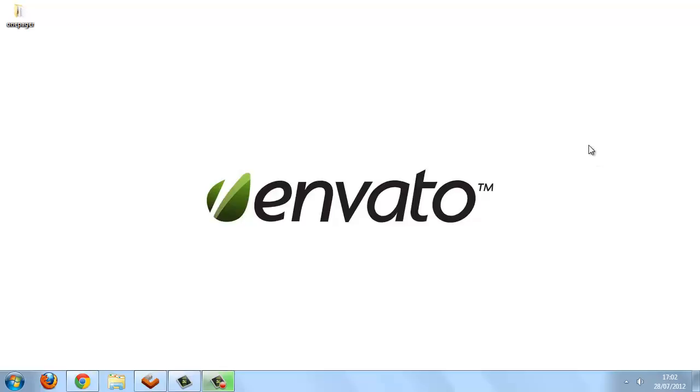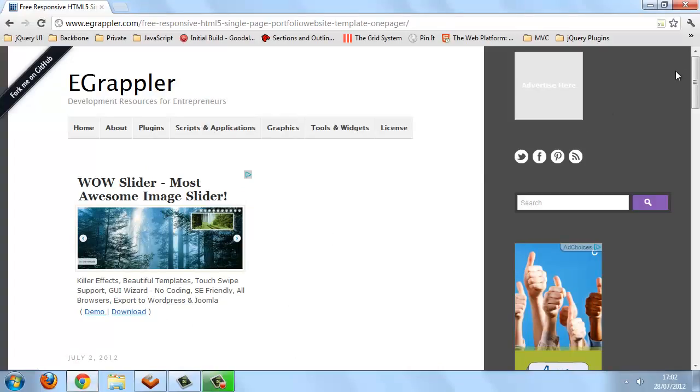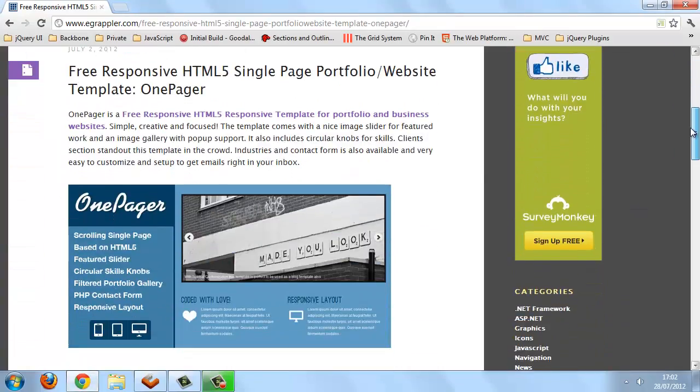The template that we'll be using is a simple single-page portfolio template called OnePager. I picked this one because it's free and at the time of writing, pretty new. It's not even a month old yet. And I think it looks nice.